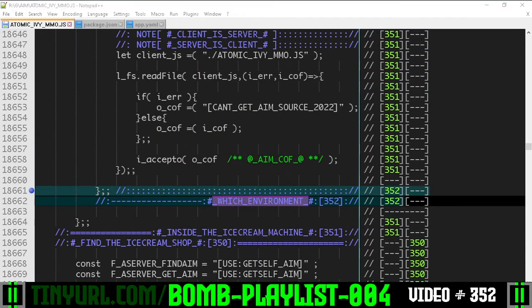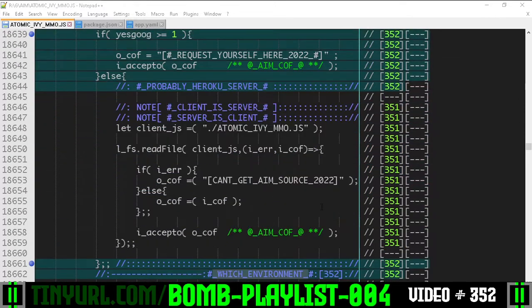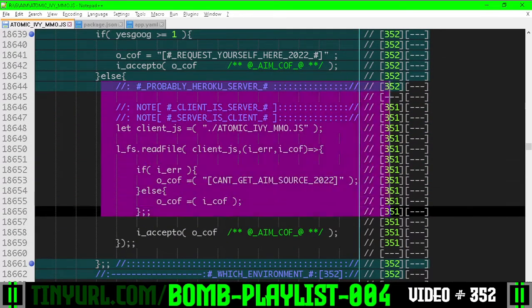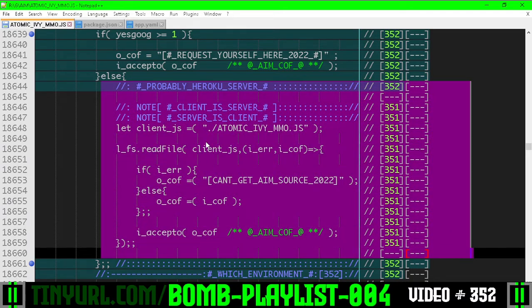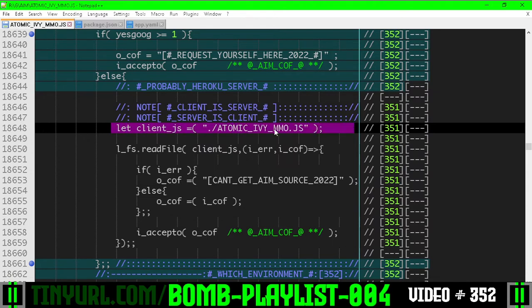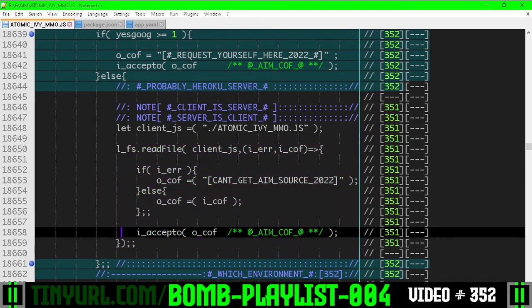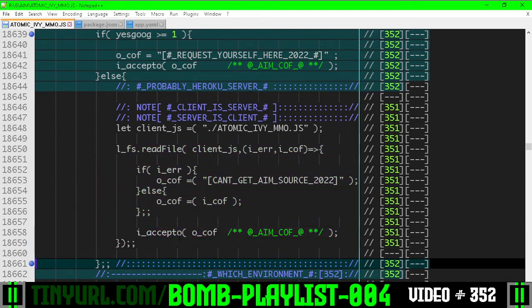and because it has a hashtag, you can actually see what we're talking about with the which environment. So anyways, if we are in probably a Heroku server environment, so not a Google App Engine environment, then we can actually do hard disk system access and get the actual source file by doing a read file on the hard disk and then spitting it back. But we can't do that on Google App Engine.